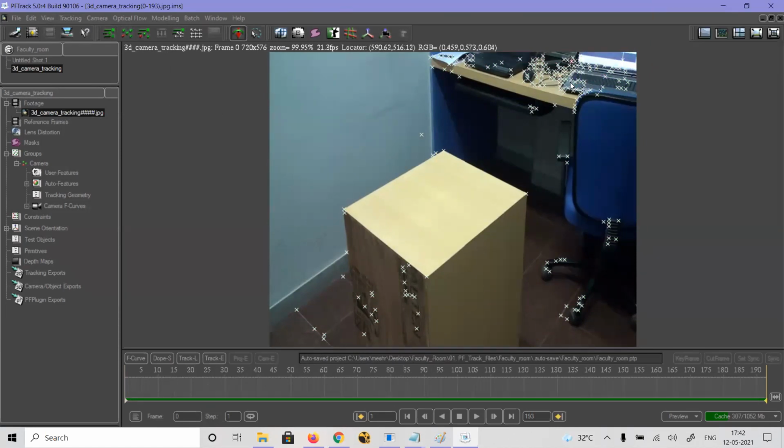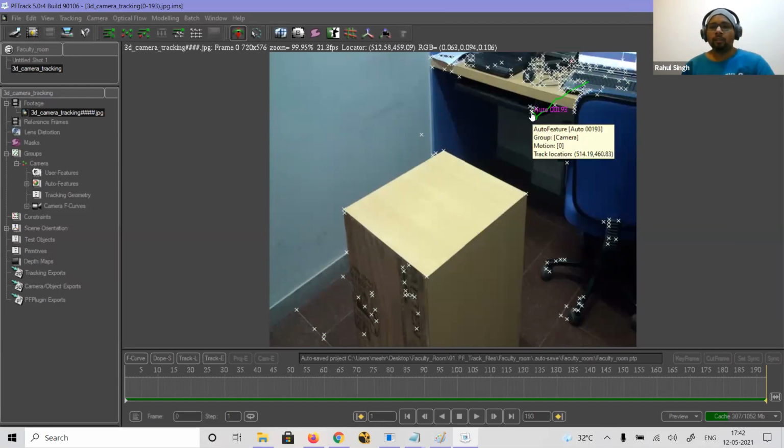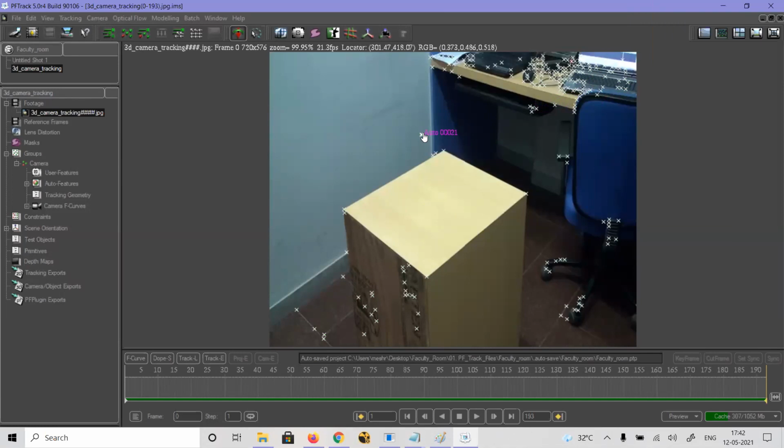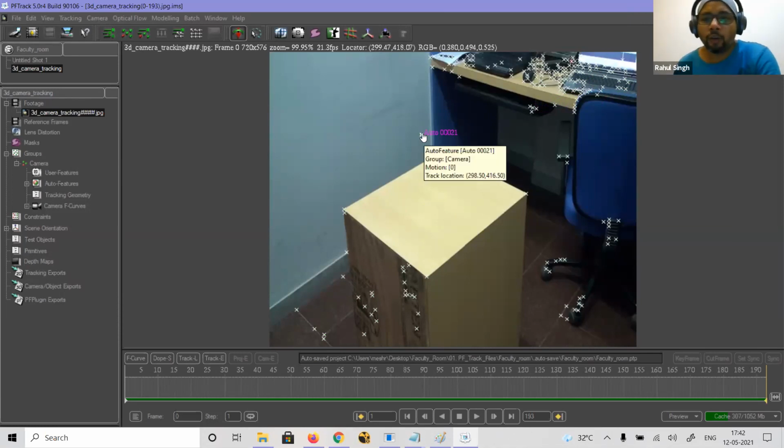Okay. So this is what auto tracking is. It has done some tracking, right? You can always hover on this point, which is X. Blue, green line, good. See, now it is showing the error also. First, it is showing auto 00021, which means this is the number. It means this is the 21st auto track the computer has made. Then it says group inside the camera, motion 0, and the track location, which is from the X coordinate and from the Y coordinate.